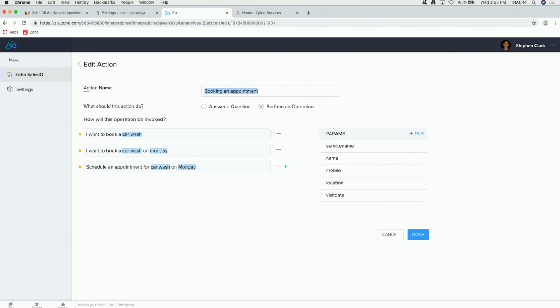So in this case, I would naturally say, I want to book a car wash. I want to book car wash on Monday. If you could see, there are parts of it marked in blue. By them, when you converse in natural language, you can give entities as a part of your sentence. So those are all the entities. In this case, car wash is an entity, and that entity is labeled as service, the type of service that you want. And Monday is marked as the visit date, the date when you want it. So this is how you define the sample sentences.